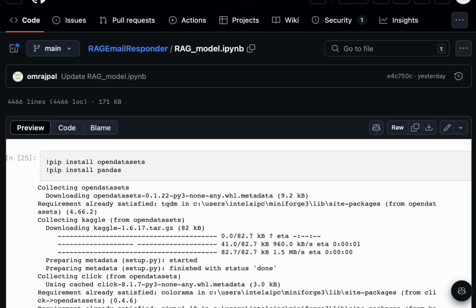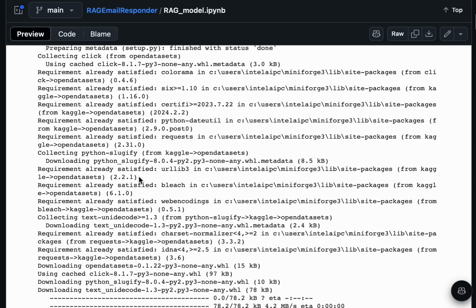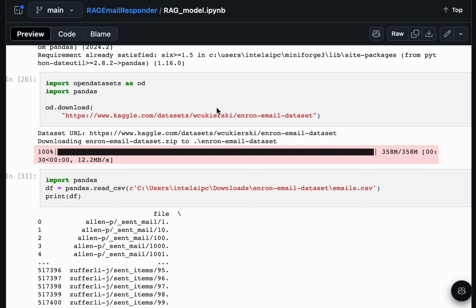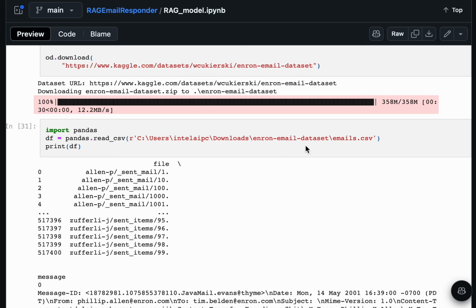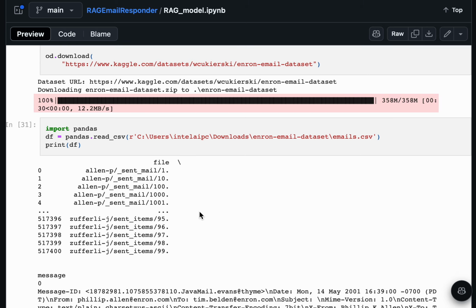The first thing I want to mention is that I used the Enron email dataset. I'm basically just going to be walking you guys through my Jupyter notebook. This is on GitHub, it's publicly available. So first thing I did is install open datasets and pandas because I was going to be using that throughout the project. And the first thing I did with the open datasets library is download this Enron email dataset from Kaggle.